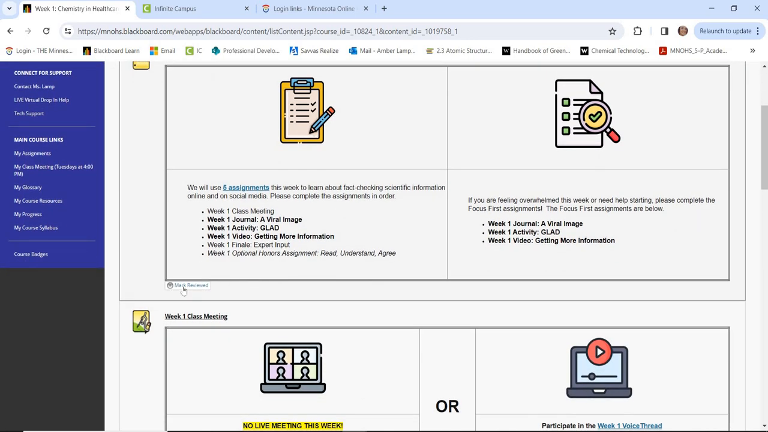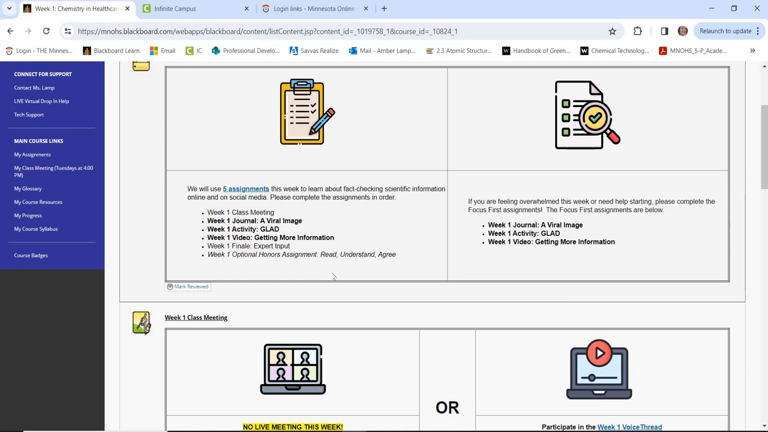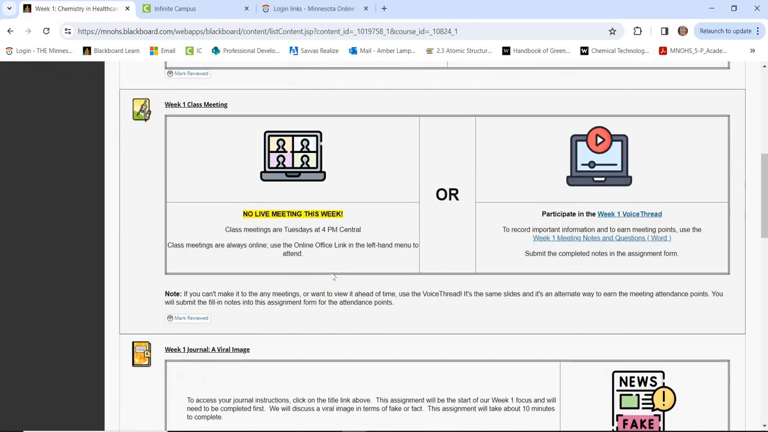One thing I do have in my class is this mark reviewed. So let's say you go through the overview and you're like, okay, I've looked at this. You can click that and it says you have it reviewed. So you know that you've done it. Now I'm going to undo it just so I can let you do it. Now when you scroll down, the next one is a meeting. That's the same for all of the chemistry. It's going to look exactly the same.